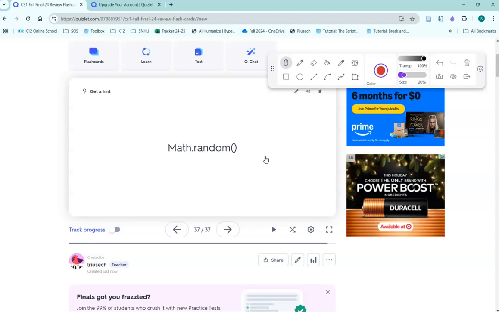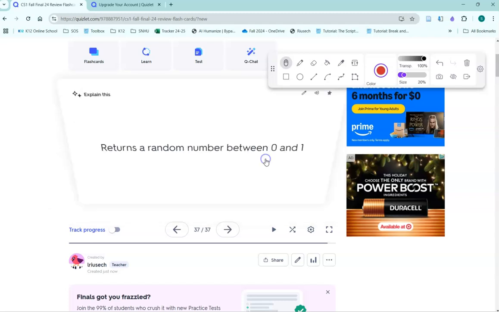Math.random. Again, with that math dot. And this one just assigns a random number between 0 and 1. Okay, I will absolutely put the link so that you can go over these again, and these are very, very helpful for the final that you guys have to take.